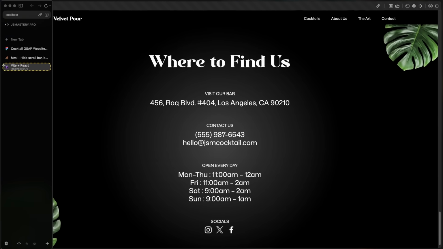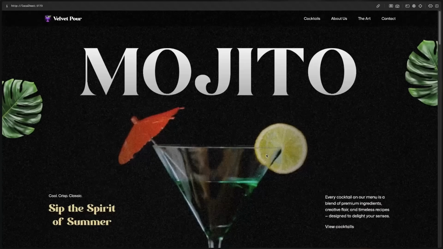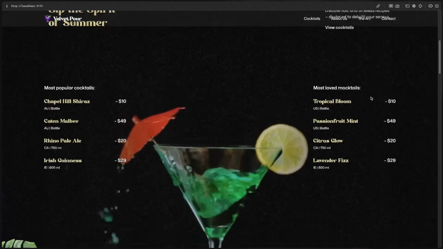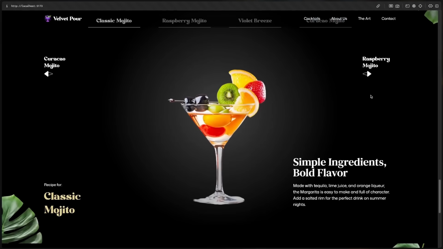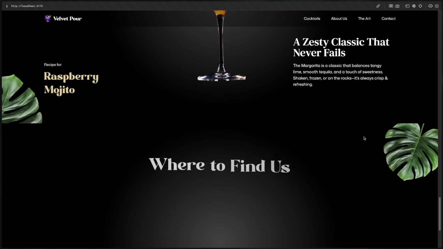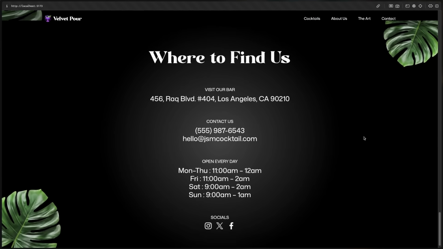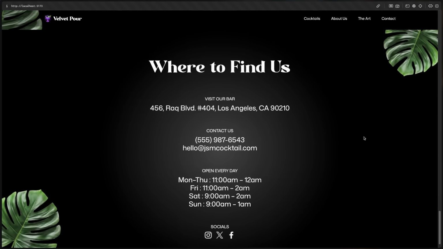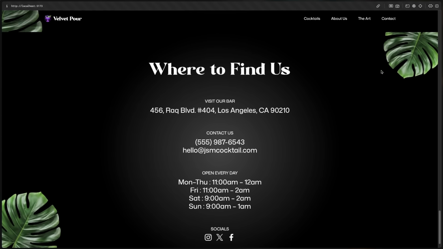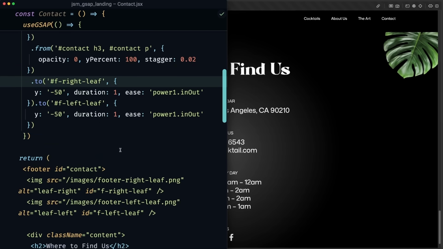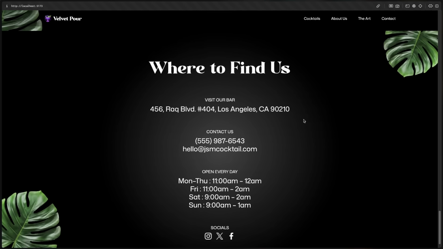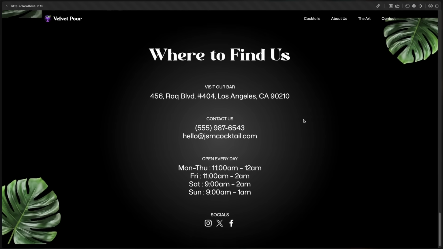Scroll all the way to the top and reload, and now nicely scroll to see our footer section. Let's go through the art, through the menu, and finally check this out. Where to find us, everything nicely falls into the place. Although this leaf is not moving, that is the right leaf. So let's see, F right leaf. How did we call it right here? F right leaf, that is looking good to me. Oh, it looks like it does move, but a bit later, once everything else moves.